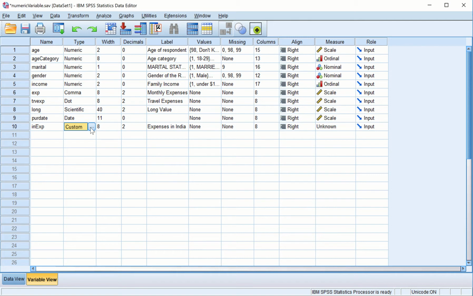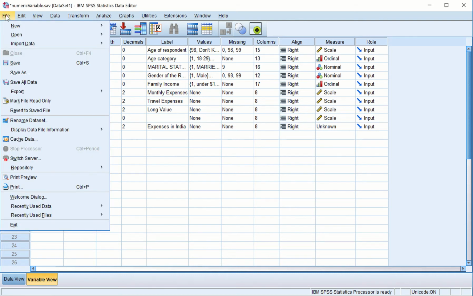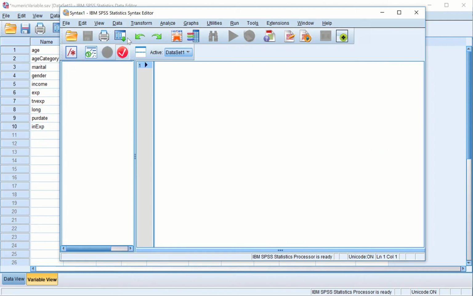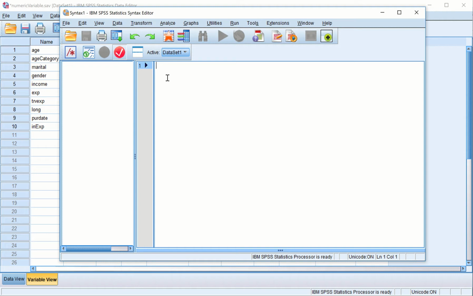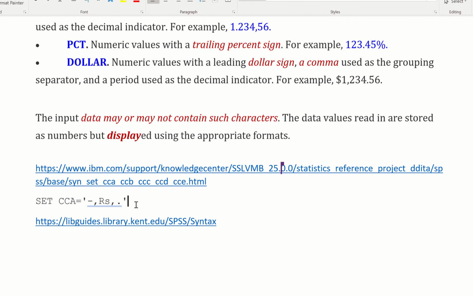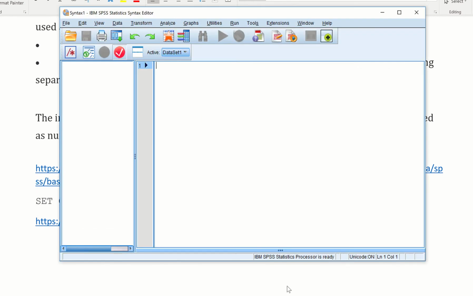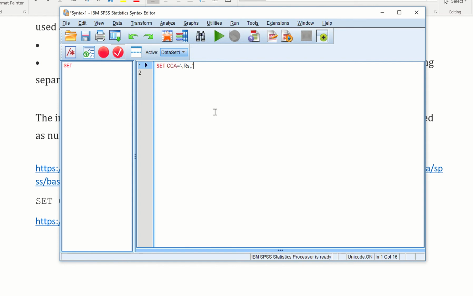The one good way to set up custom currency is to run syntax. So a good idea is to go to file, go to new, and go to syntax. And you open this syntax window. I have tried it already and I have saved it for myself, the command to set up currency. You need to run this command, right? So I am pasting this in the syntax. I have already tried it.